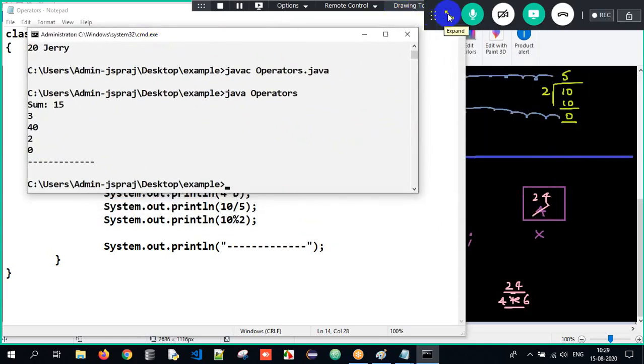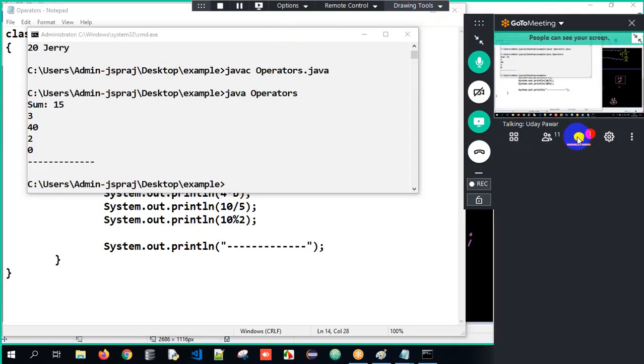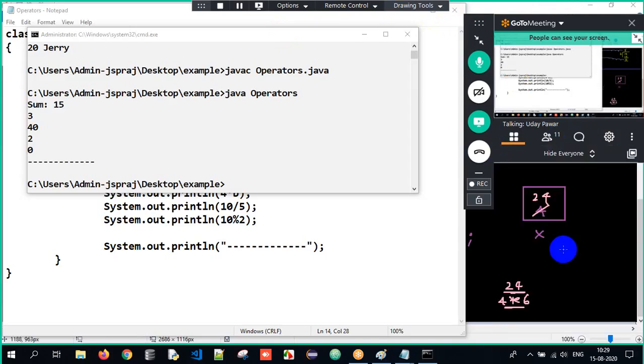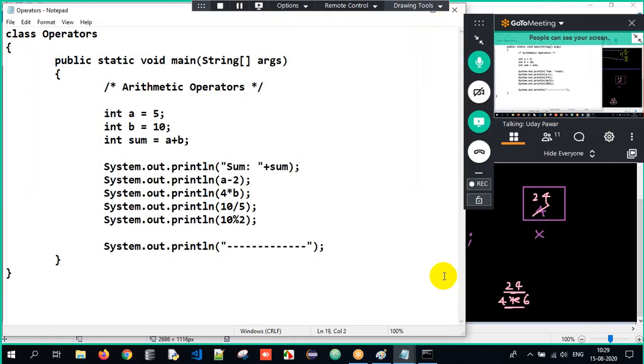Okay, great. Everyone understood this? Yeah, Vignesh, I'll be doing the announcement at the last. Thank you for reminding. We are done with arithmetic operators over here.